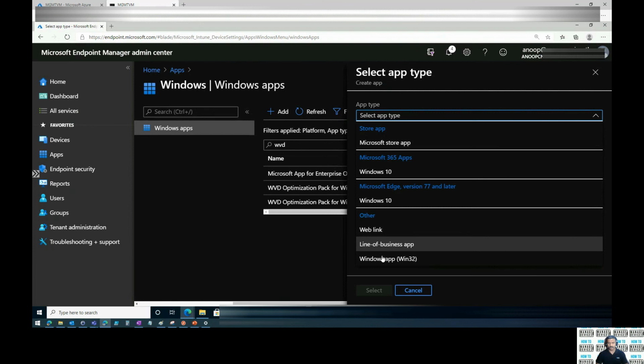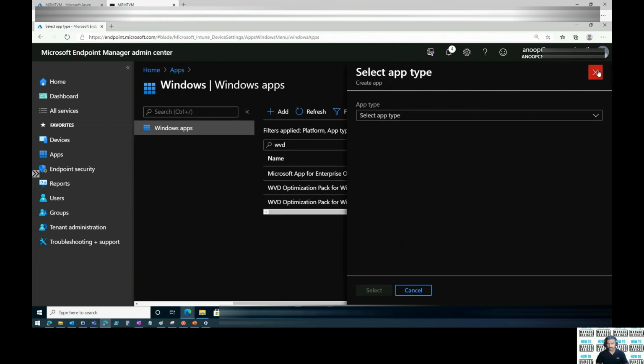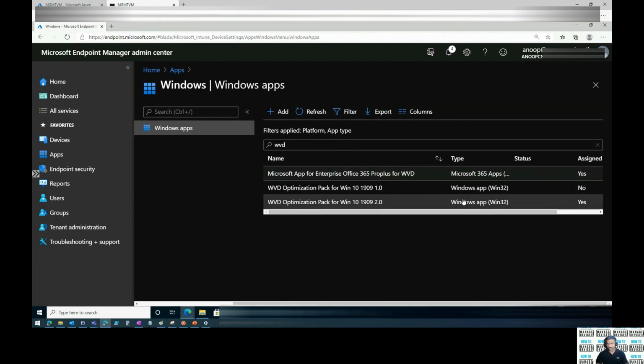And I talked about Win32 applications. Optimization pack is a Win32 application, as you can see over here. Let's close this and see the type of application is Win32, right? That is Intune Win32 application. I introduced a tool also to convert all your EXEs and complex MSIs to Intune Win32. So this is that particular application.